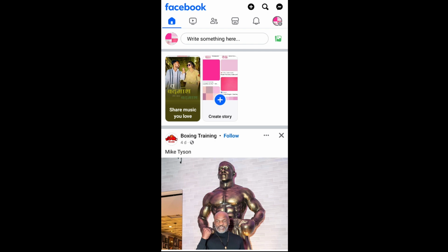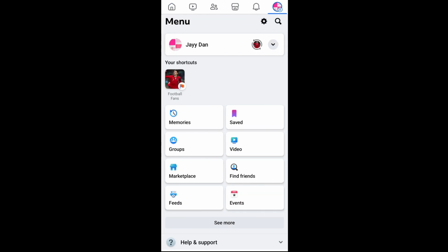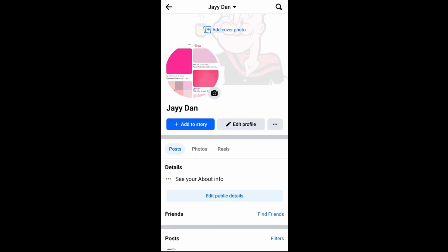So let's get started. First thing, just open your Facebook app and go to the home interface. In the top right corner, you'll have your profile icon. Just click that. And here you'll have your profile icon with your name under the menu. Just click on that. You'll be taken to your Facebook profile.